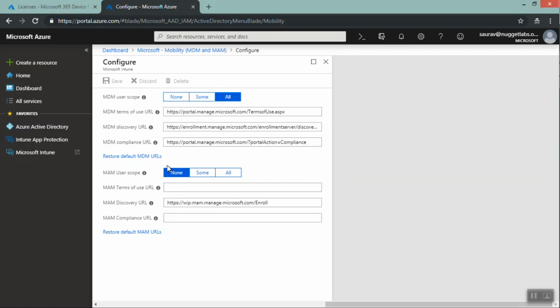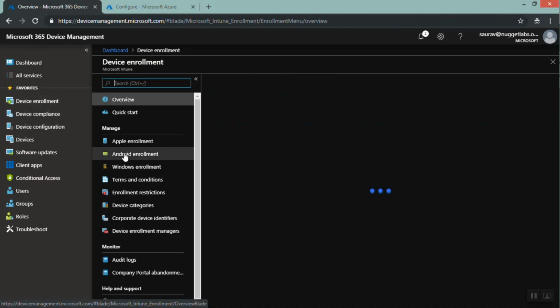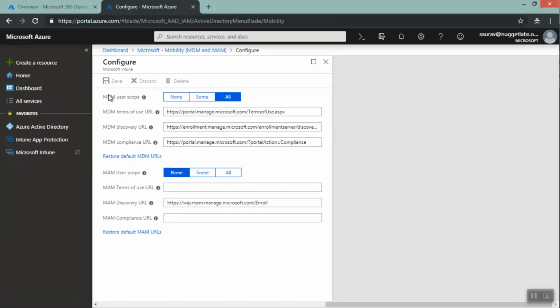For the admin to successfully facilitate Apple, Android or Windows enrollment, the admin has to make sure that the MDM scope is set to all, please don't change the URLs, and the MAM scope is set to none, please don't mess with the URLs. If it has been changed in any way, just click on restore default MDM URLs. Whatever URL was there out of the box will get restored. Just make this all, make this none, do a save, and you will be good to go.